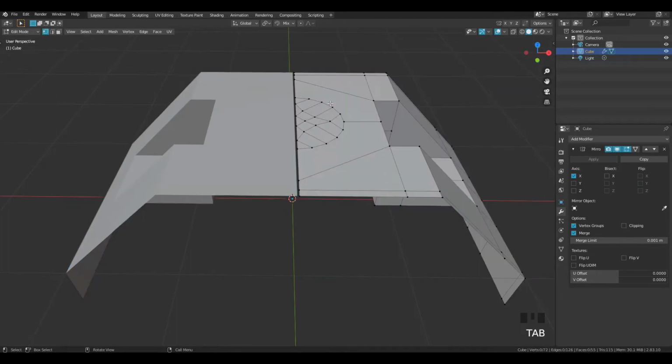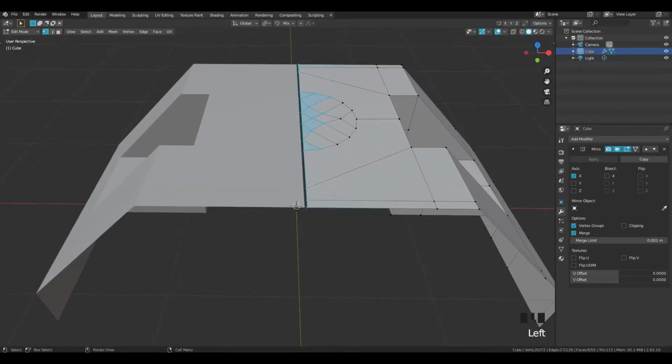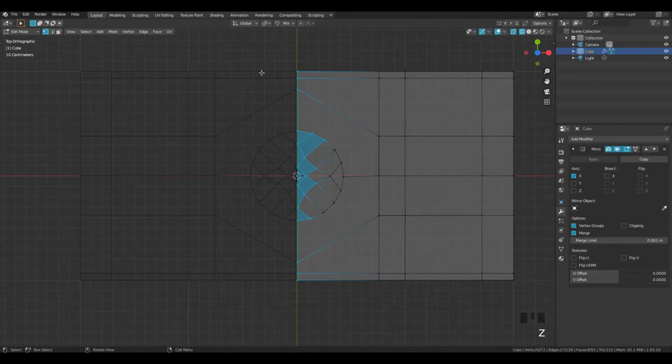And as you can see, there is a space in the middle of the mesh. This happens when your edges are not on the middle of the world axis. Let us fix it by moving these edges closer to the middle.